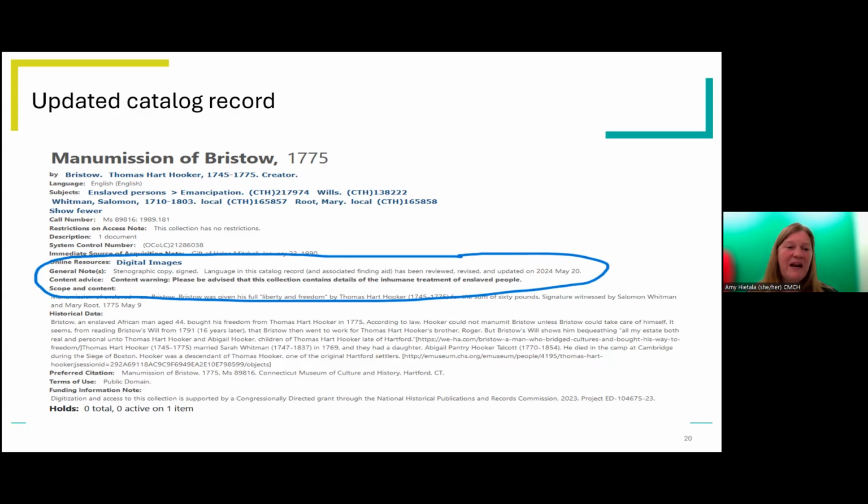So on the spot that I have circled here, you can see we have a general note that language in the catalog record has been reviewed, revised and updated in May of 2024. But there is also a content warning that it contains details of the inhumane treatment of enslaved people. Although the document does not specifically talk about any abuse or inhumane treatment, we firmly believe that any person that has been held in captivity and enslaved, it's inhumane treatment. So we are putting that content warning on anything that relates to slavery.